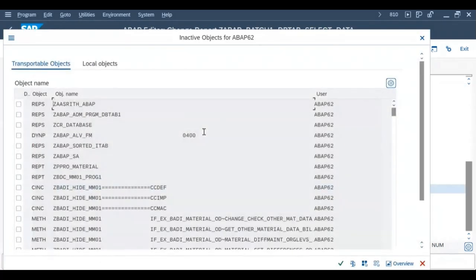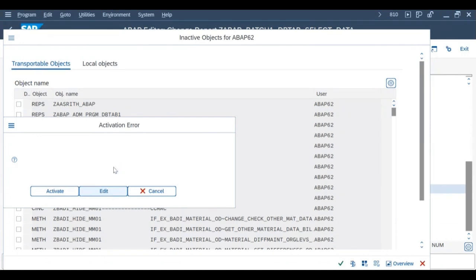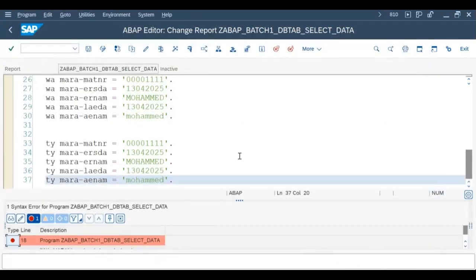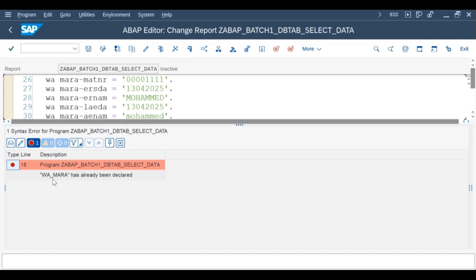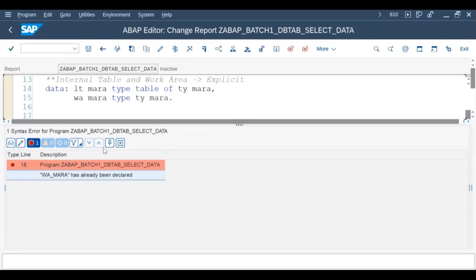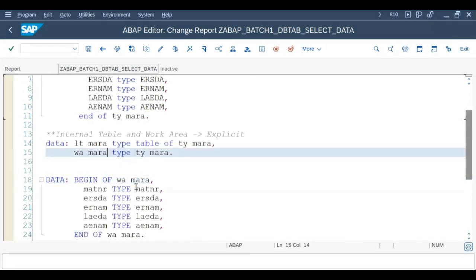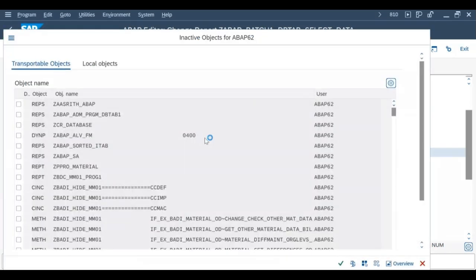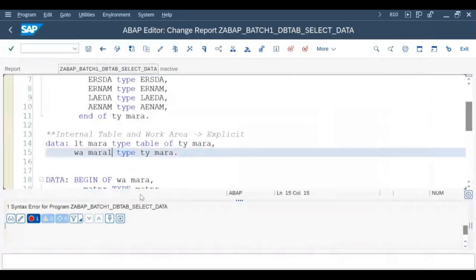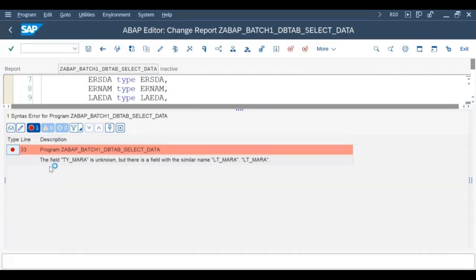Trying to activate this program, you'll see an error. What is the error? Let us see. You see this, WA Mara has already been declared. Okay, that's fine. So let me change this to WA Mara 1. Now you see the error: Field ty underscore Mara is unknown, but there is a field with similar name LT underscore Mara.